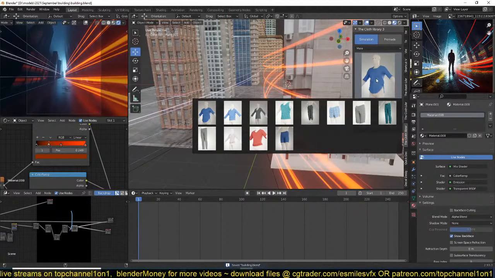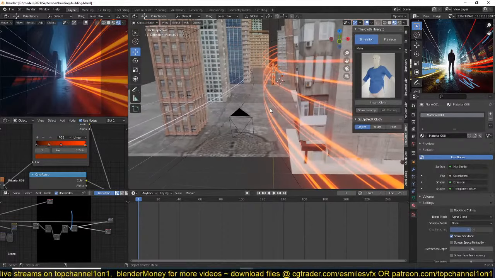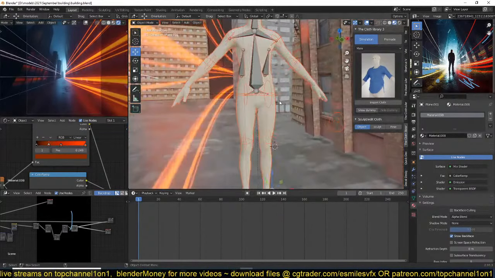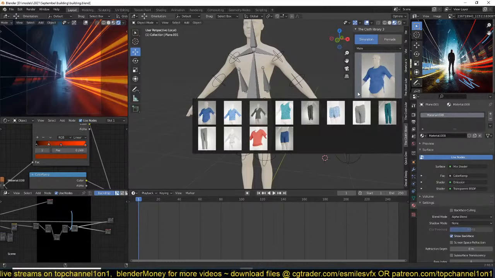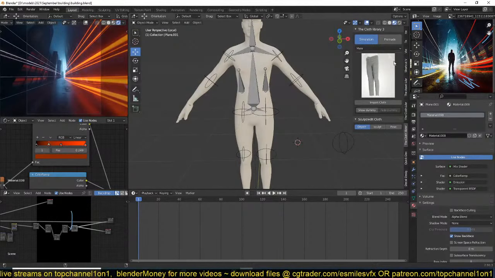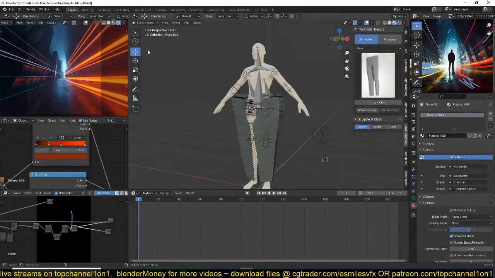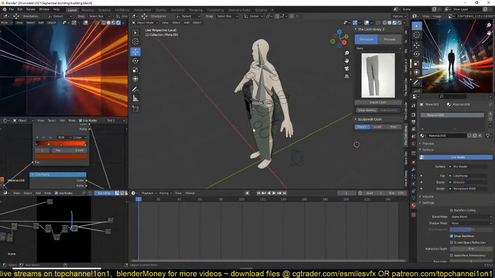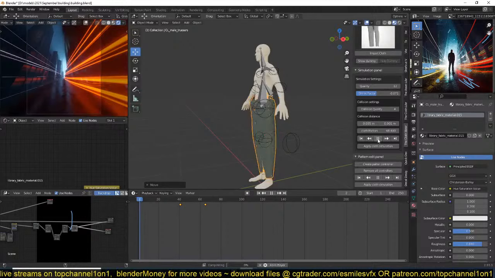Let me show dummy. Get this guy here and try to dress him up. So the cloth library add-on just helps with clothes. Exactly that. Nothing fancy. Let me import these trousers. Just simulate.